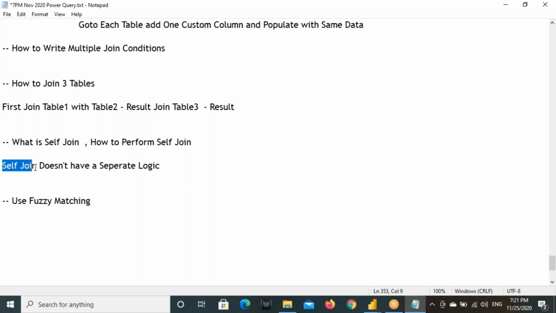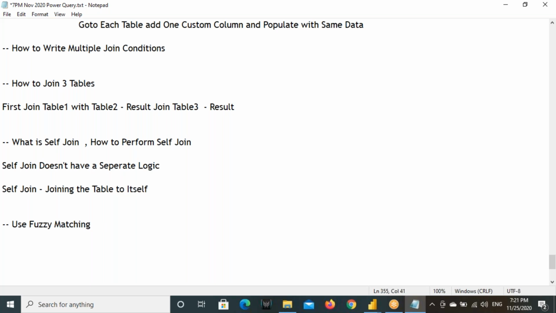Even when you perform self join, we will use inner join or left outer join or right outer join or full outer join. When you join the EMP table with the DEPT table, we call it just a join. When you join the table to itself, we call it a self join.